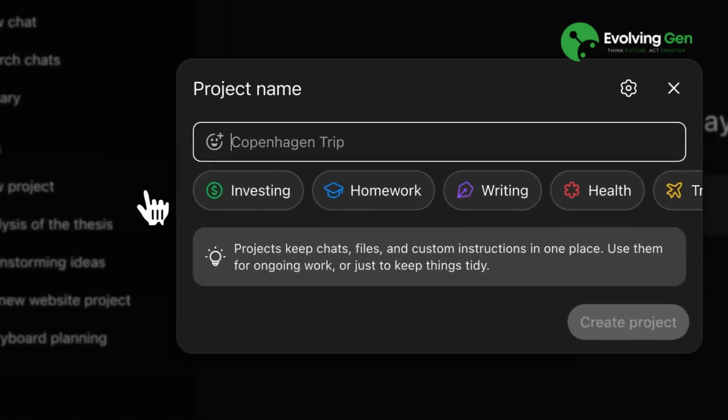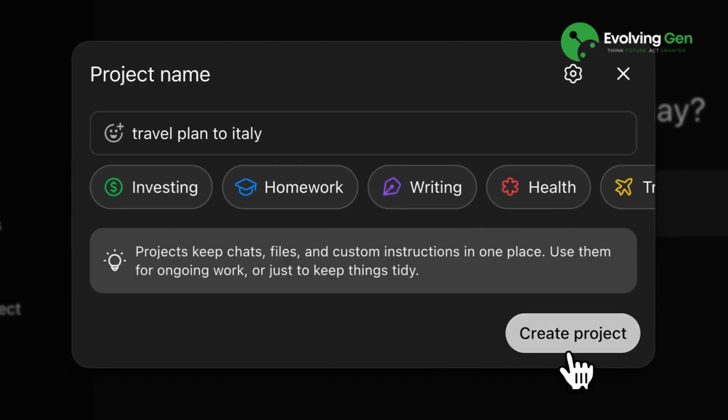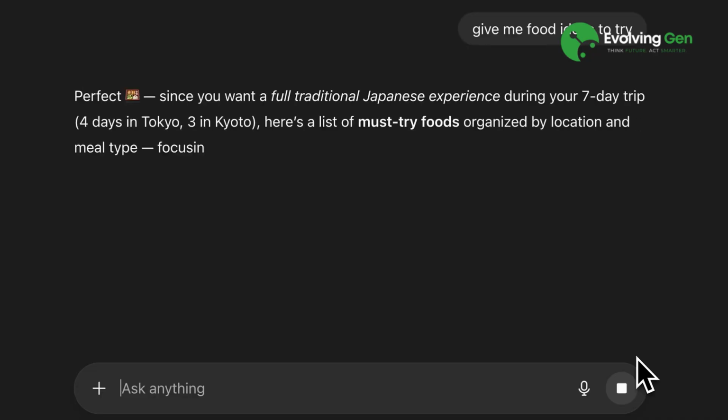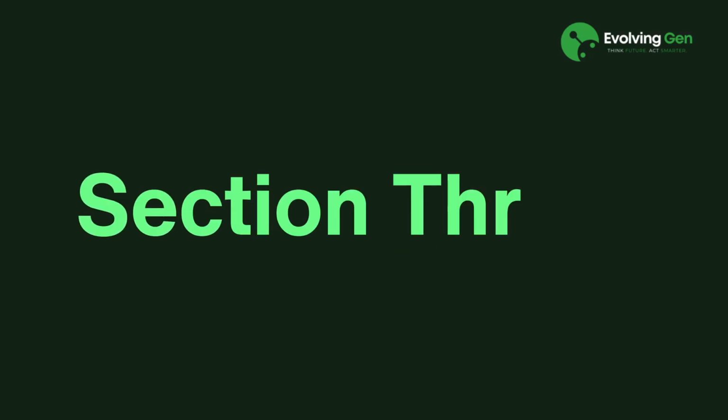It's good practice to create a new project for any task or long-term work, whether it's coding, writing, brainstorming, or anything else. Projects keep your instructions organized and in one place, allowing ChatGPT to follow them consistently without you having to repeat them. That brings us to our next section.